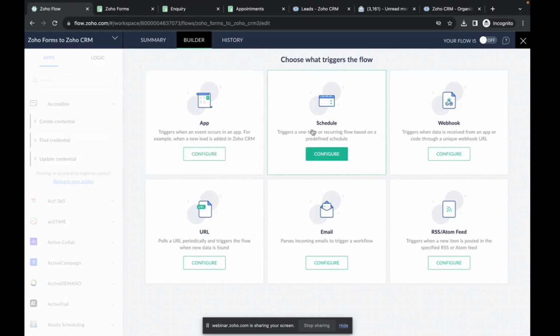Now, the second type of trigger is the schedule trigger. You can just create a one-time or recurring flow from this trigger. You can enter the date and time, and it will keep on repeating if you use a recurring schedule trigger. The third is the webhook trigger. For any online platform or app that supports webhooks, you can use a webhook URL from Zoho Flow and configure it in that app. And whenever there's an update in that app, it will instantly notify Flow and trigger your workflow.